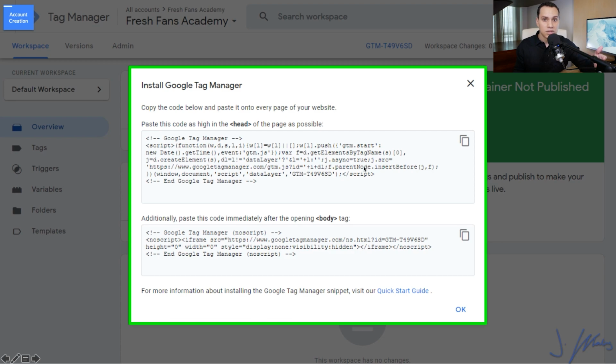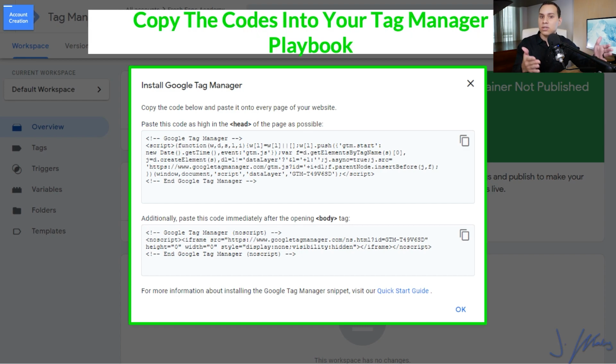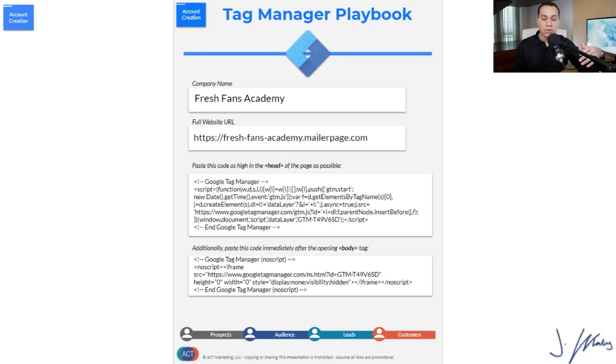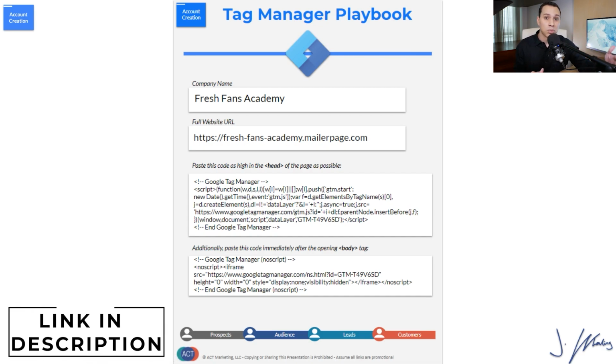But what I do recommend doing, and I recommend doing this with all of your tags and some of your triggers, is to save it to your own internal documentation. So just save it to a Word doc or Google Doc, or you can download a copy of our Google Tag Manager Playbook. It's the same template we use to stay organized with ourselves and our clients, and everything that you start to add to Tag Manager as you become more and more advanced with your tracking.